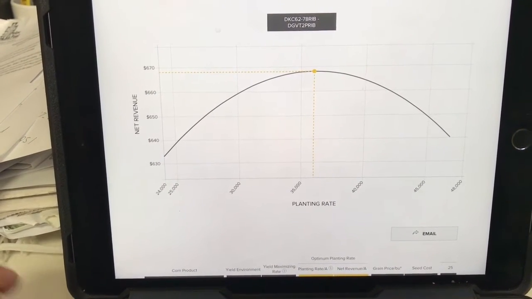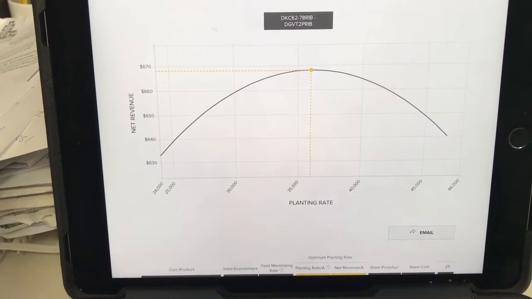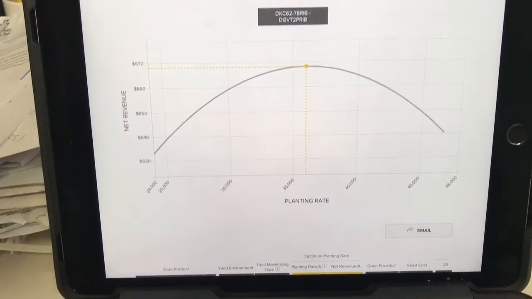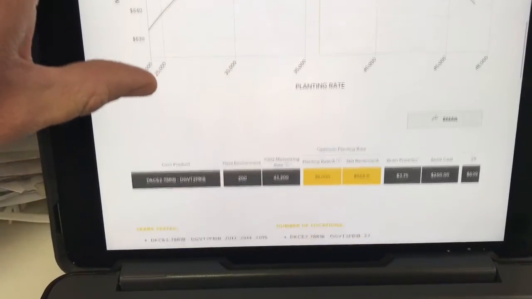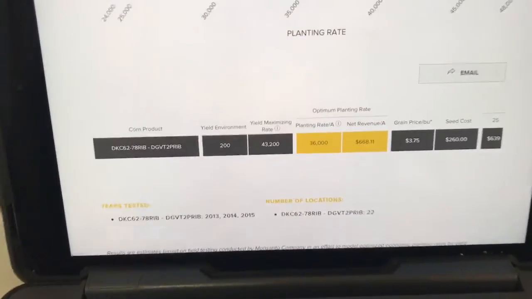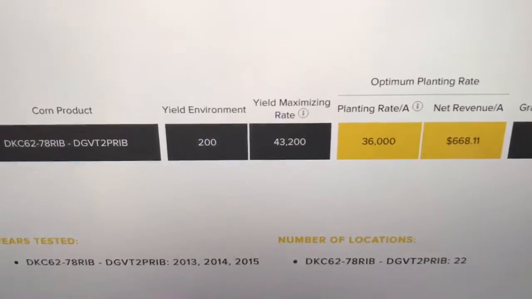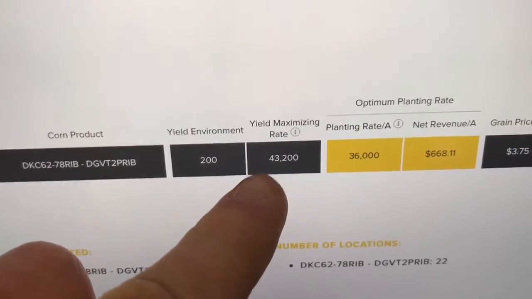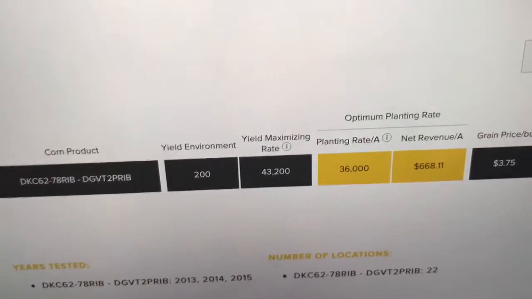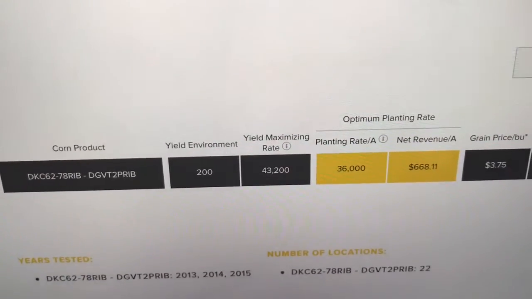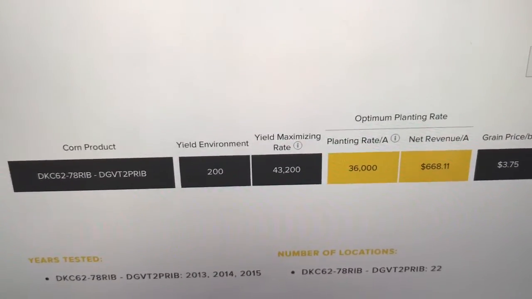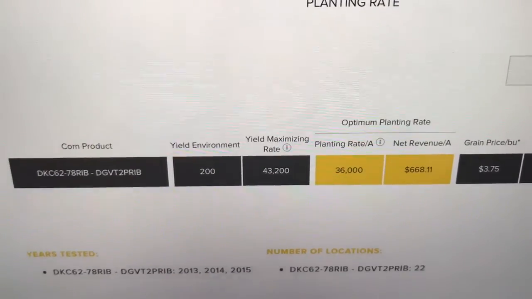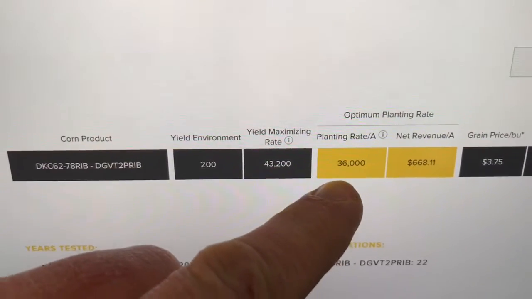And this gives us the economic planting rate curve. These are planting rates, not final stands. And this is what I want to point down to the bottom here. So we actually hit our highest yield in a 200 bushel environment with this product at 43,000. That is not the population we're recommending, but it is interesting to note where we hit the highest yield.